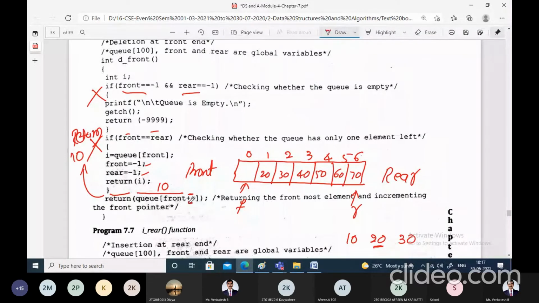Later here it is post increment. We are incrementing the front pointer after deleting the element. That means front should be made to point to 20, because when 10 goes out of the queue, then 20 will be the element which is present at the front of the double-ended queue. Now front is made to point to the next possible index. That is front plus plus.